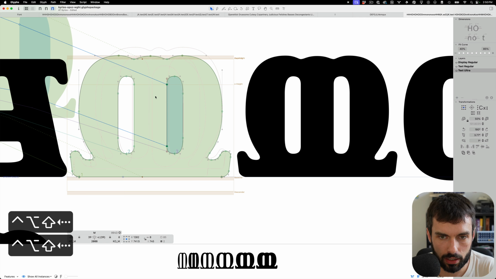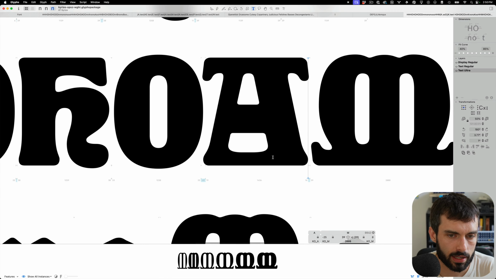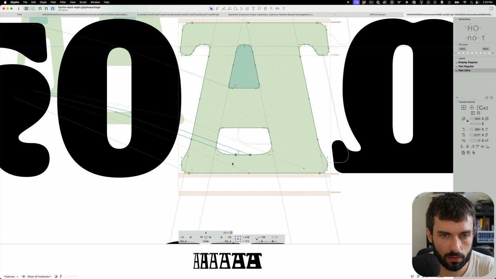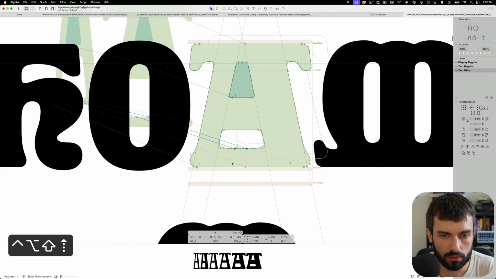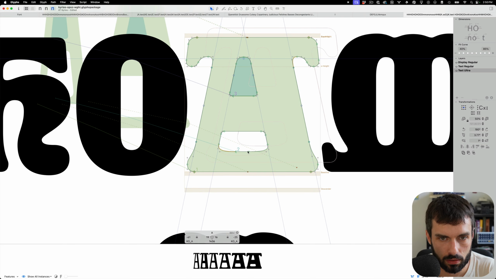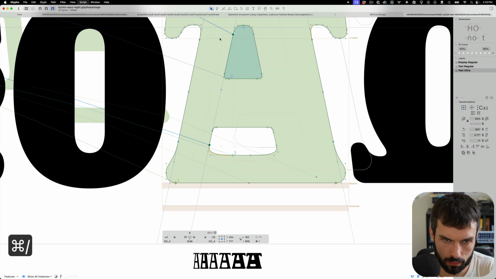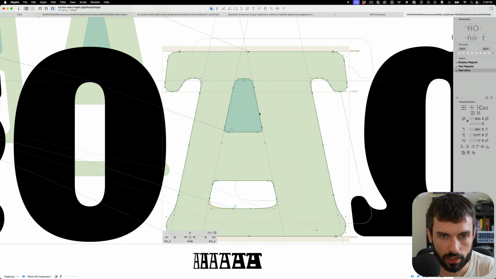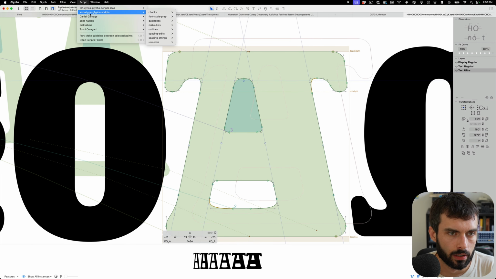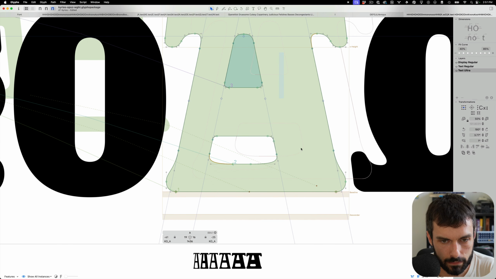Might open these up a bit and allow the middle to be somewhat narrower. So this A has too much contrast, I would argue right now. So let's kind of correct that. Let's get rid of these and then re-add them. I have a shortcut assigned to a script that does that. Another one of these guys, make guideline between selected points.